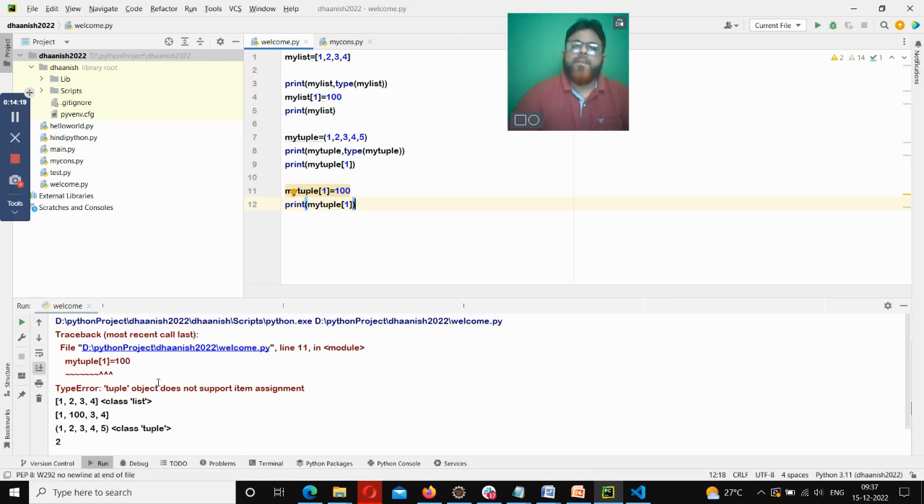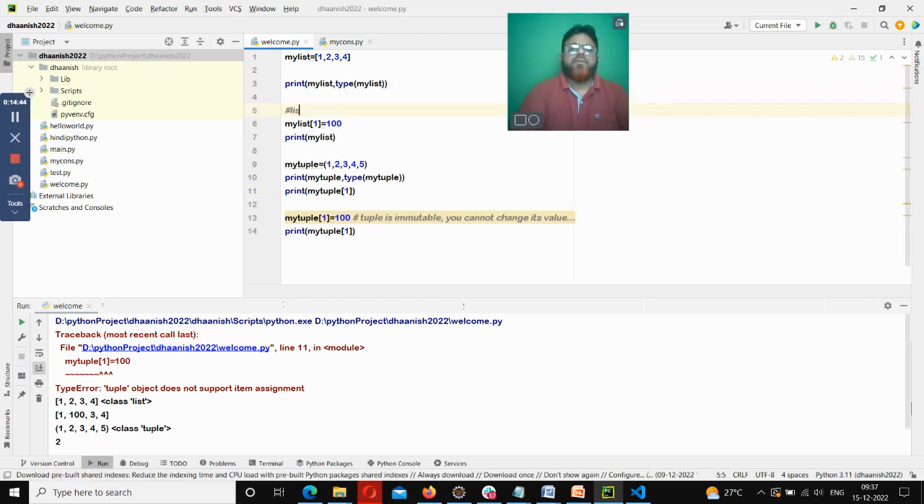See this. What does that mean? Tuple is immutable. You cannot change its value. Getting that? So that's what I meant by mutable and immutable. Whereas list is mutable, so you can change its value. When you give this round bracket, it becomes a tuple. When you give this square bracket, it becomes a list.